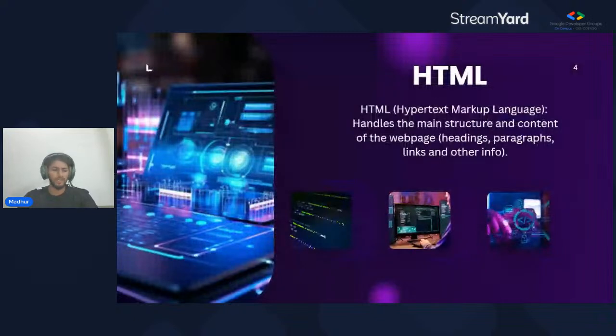So, what is HTML? HTML, or hypertext markup language, handles the main structure and content of the web page. Any main information that you see, any content that you want to be displayed on the web page is handled using or is written inside HTML. HTML is also the backbone of web development. Now, the next is CSS.